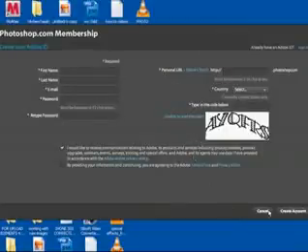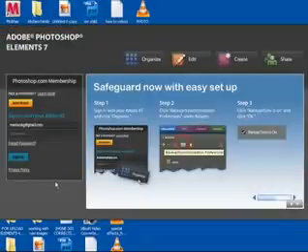And please note, you do not have to open a Photoshop.com membership account when the welcome screen appears. You can open an account anytime you want. Links are conveniently located throughout the Photoshop Elements workspace for signing up.